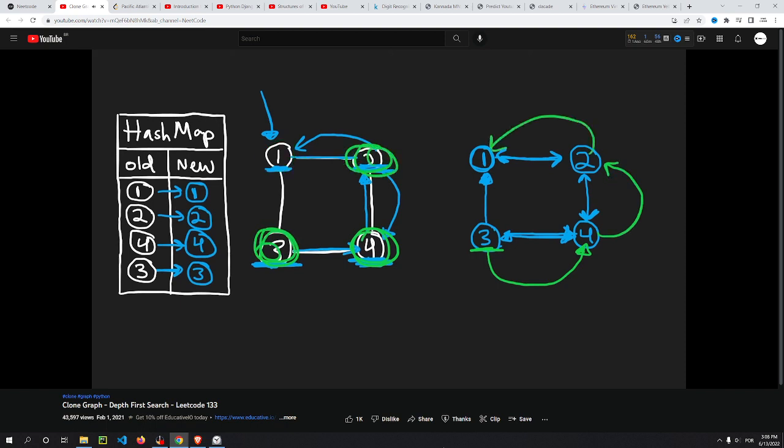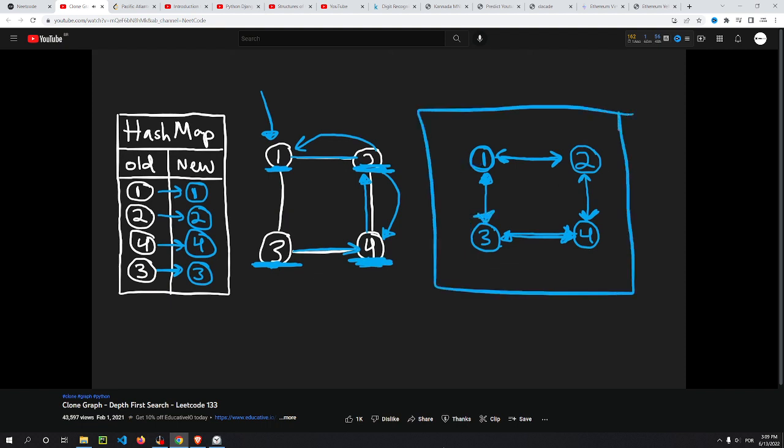1, we ended up cloning the neighbor 2, right? But we didn't end up going this way. So from 3 now we're going to check, okay, did we already clone 3? Let's look in our hash map. Yep, we already did. So this is the clone that we created. All we really need to do is make 1 connected to 3, so basically make this edge double directed. So now you can see that we finally created a complete clone of the graph.